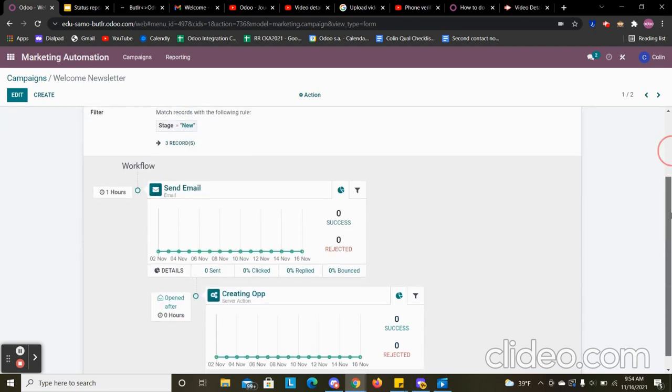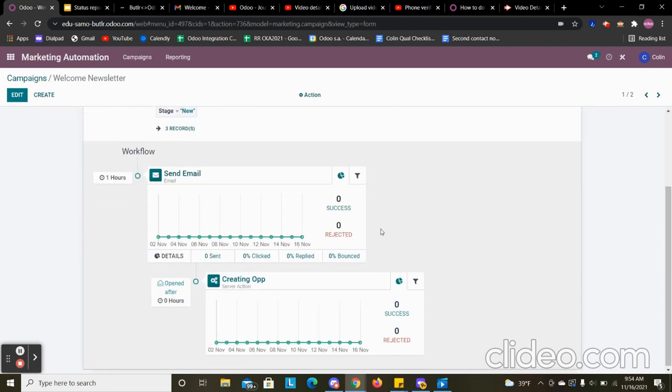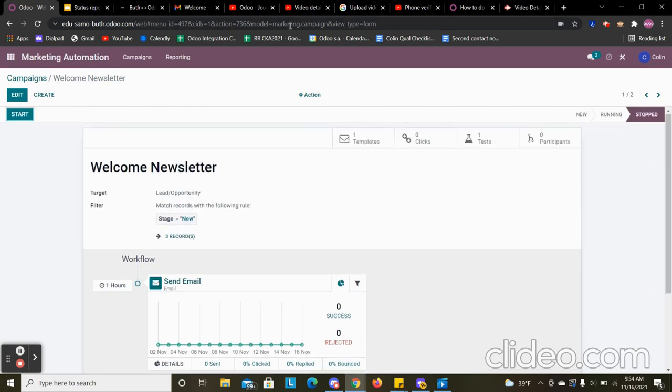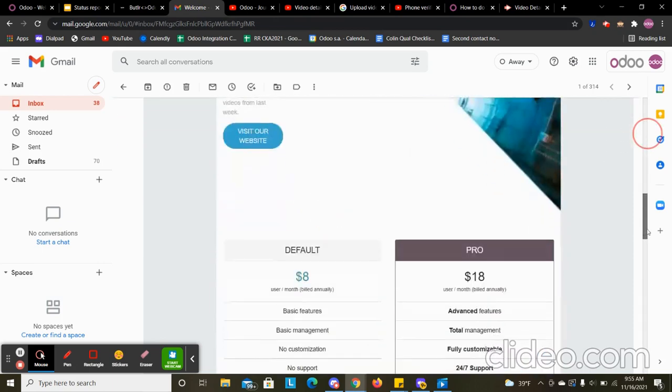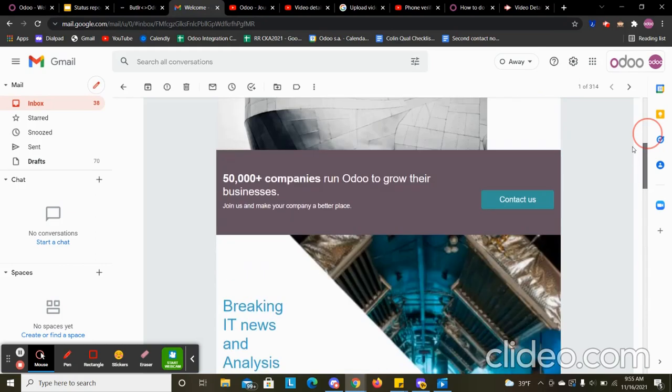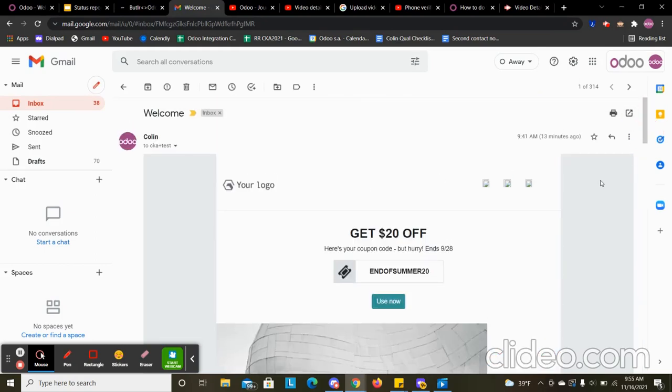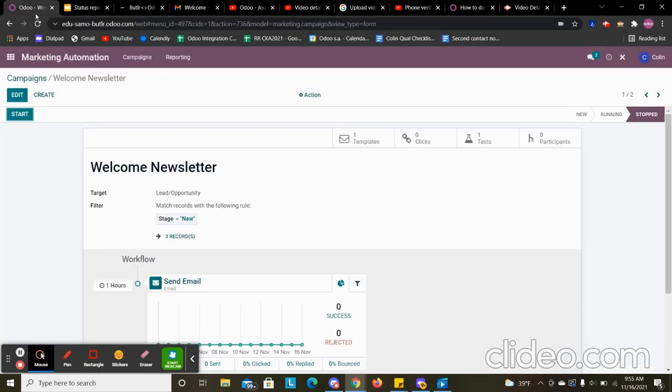So if we run our test, we'll then be able to see what it looks like from my end. So I just sent it over a few minutes ago. We can see that here. We can see the information I created in there, and it went directly to my email. So that's the test. That way you can check on your templates to make sure they look good.